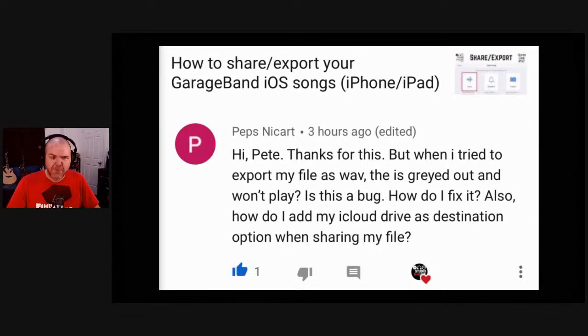So a couple of questions here. This is all around a current bug in GarageBand. So there is a bug at the moment where if you just go share and save to files, it creates this weird file container that's grayed out, that won't play, that won't actually work. What you need to do is select open in, and then once it's open, then you hit save to files, then it saves out your file correctly. So that's the way to fix that first one.